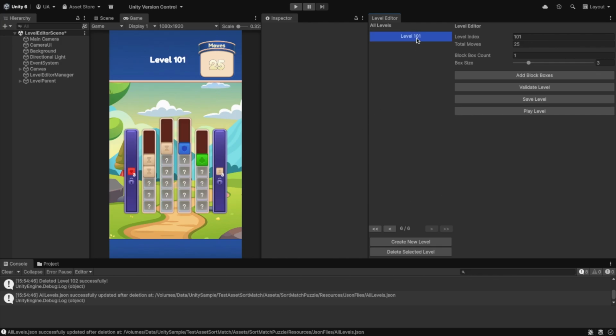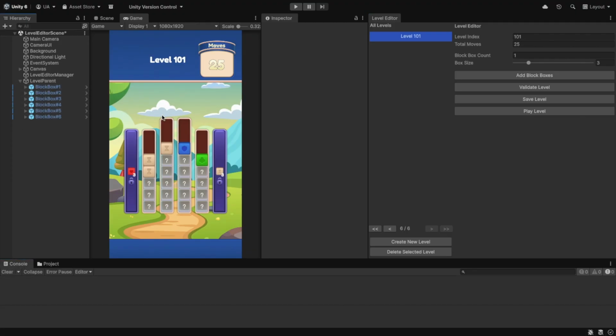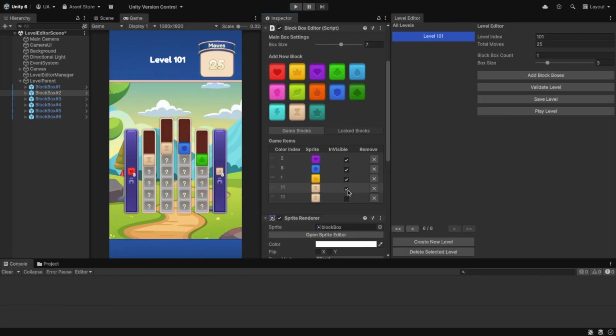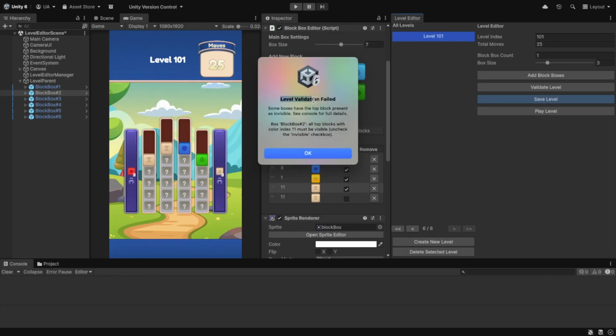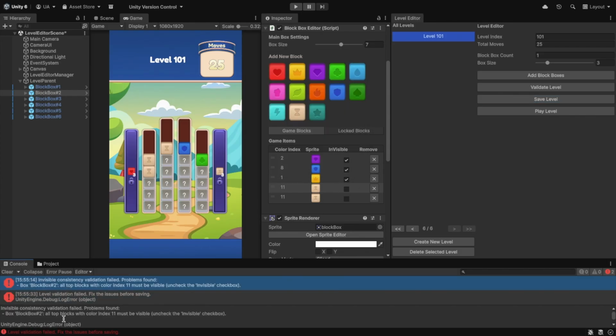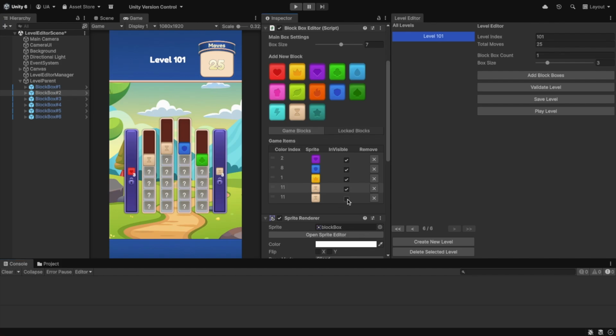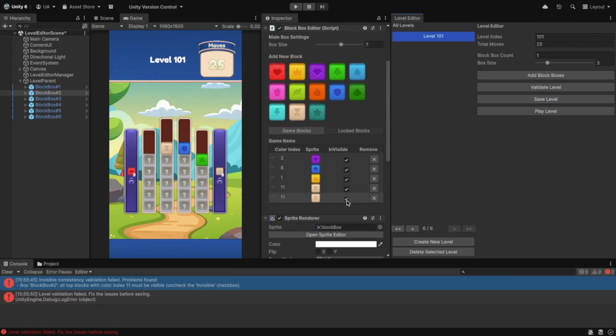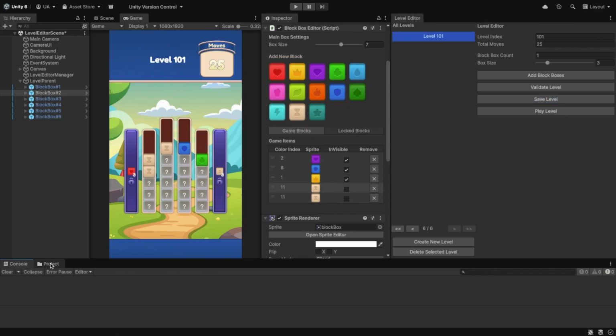Let's explain validation rules and warnings. Now let's go through some important validation rules. As I mentioned earlier, the top color block must not be invisible. If you make it invisible and click Validate, you'll get a pop-up that says, Level validation failed. Some boxes have top blocks marked as invisible. It will even mention details like the box name: block box 2, color index 11 is invisible. That means this color must be visible. So uncheck the invisible checkbox to make all top blocks visible. Now, if you validate again, there will be no errors.